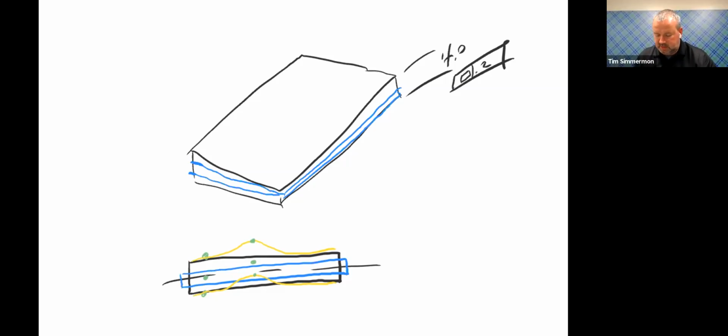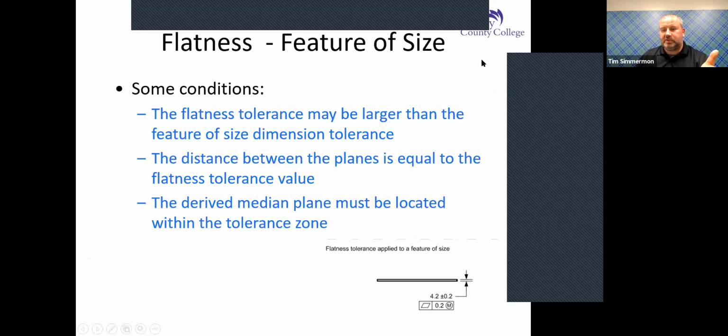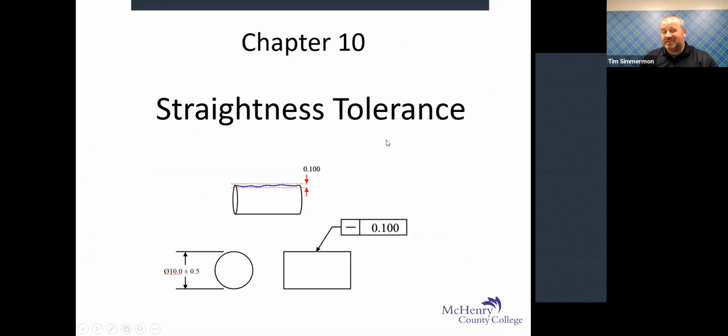All right. Let me stop this, go back to PowerPoint. So that is how we talk about feature of size flatness tolerances rather than, I'm not sharing my screen here. There we go. So feature of size versus a surface tolerance from a flatness perspective. Any questions on flatness before we move forward?